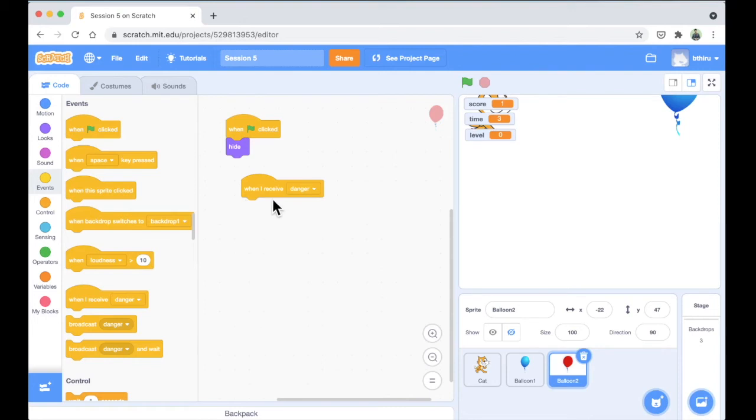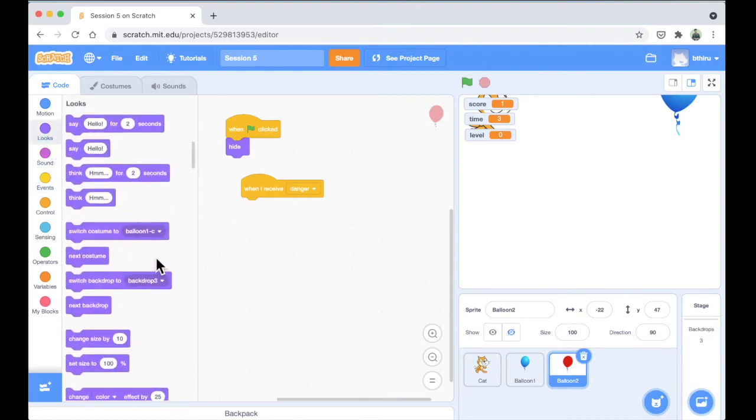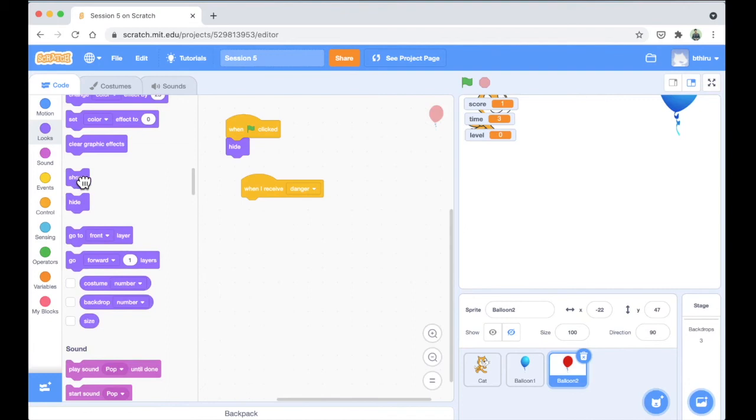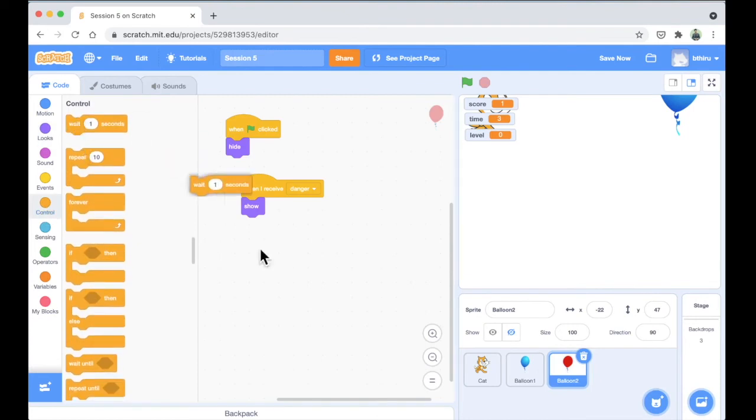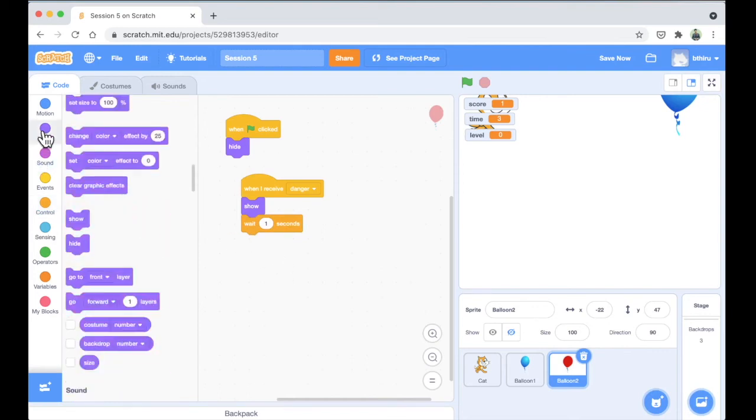So when I receive danger message, the first thing I will do is select the looks block and drag the show sprite option. So from now on my red balloon will become visible, but I don't want it to be visible forever. So I'll go to the control block, drag the wait for few seconds block, wait for 1 second and then hide it again.